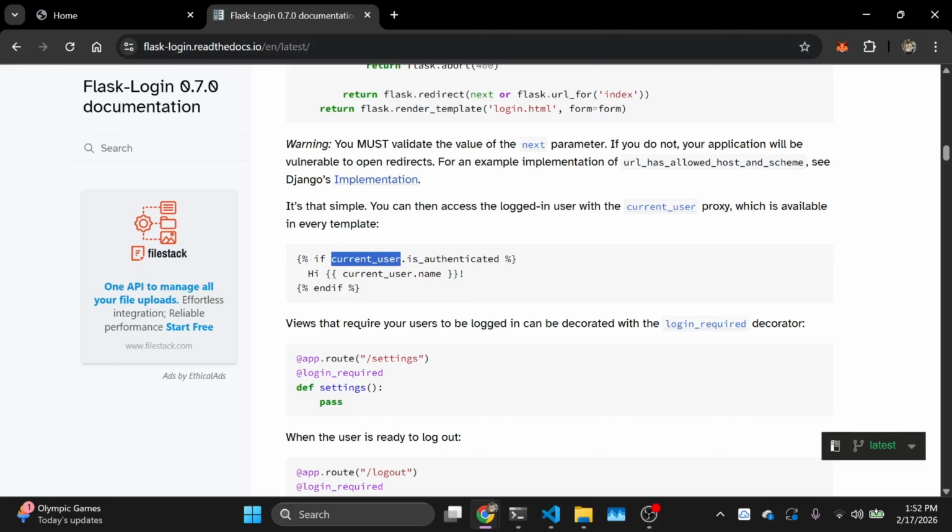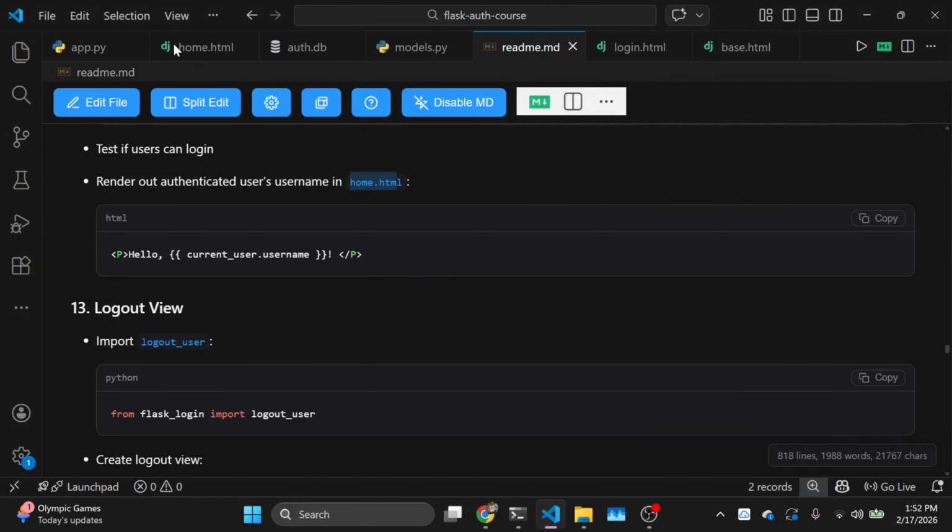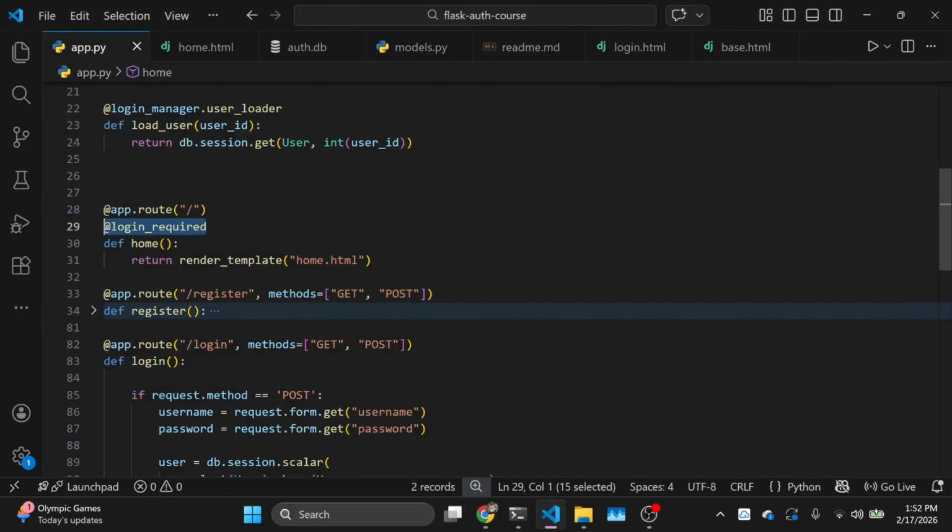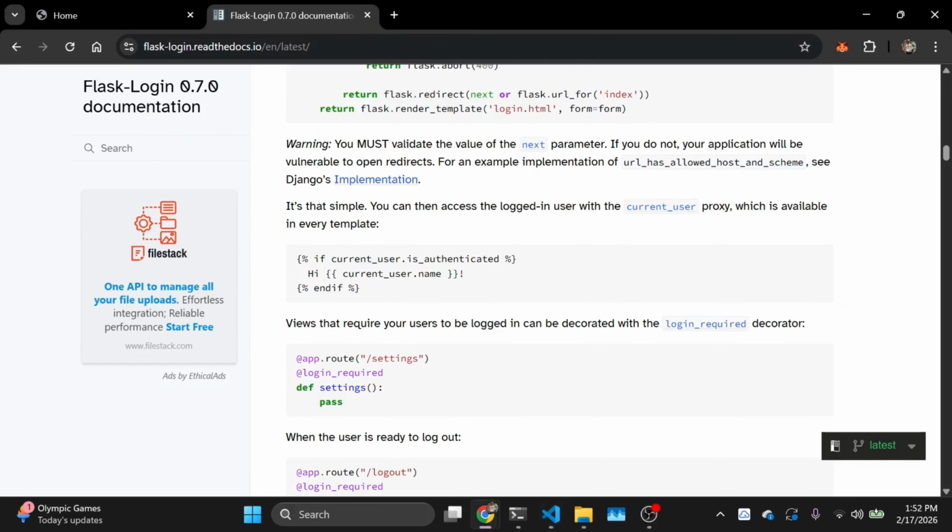So using this item, which is the current user, we are able to access details about the currently logged in user. For example, here we have if current_user.is_authenticated. So that basically helps to check if the current user is authenticated. But we are not going to be using that because in the app.py file, I had already specified that before you can access the homepage, you have to be authenticated. So there's no need for me to use this.